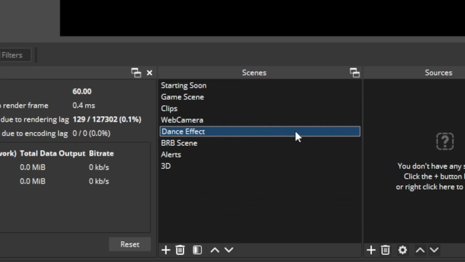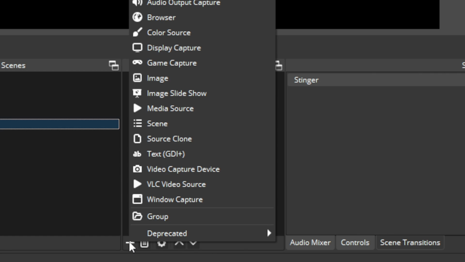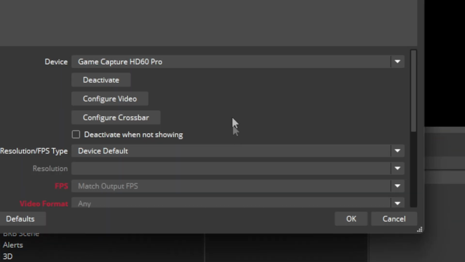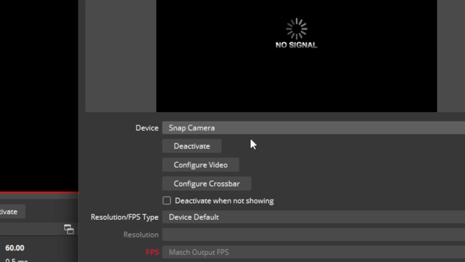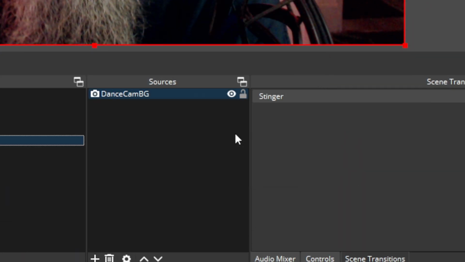And the first thing we need to do is add our webcam. I've already added my webcam on this installation of OBS like 140 times, so we have to make sure we have a unique name. It's just going to be a video capture device. I'm going to name it Dance Cam BG, because our first one is going to be a background. So then we're going to come up here and pick our camera. There we are. Hi, hello. And then we're just going to say okay.